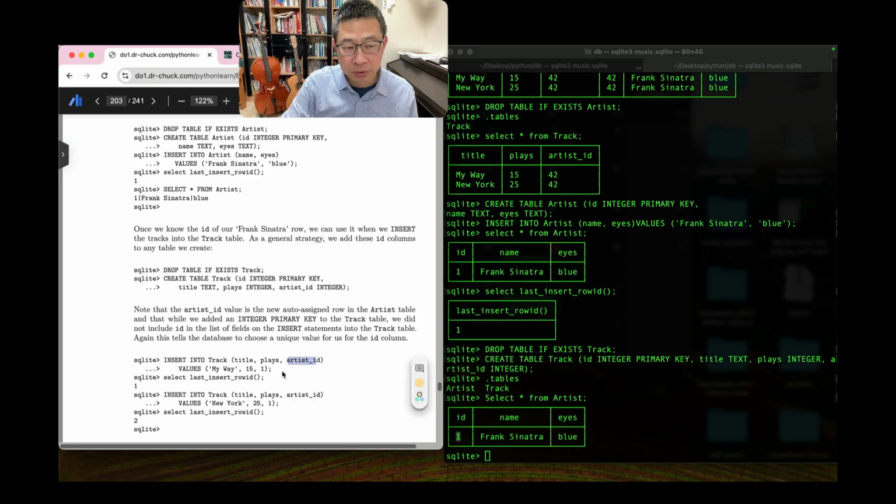If you look at the text, the code will be here. The artist will be associated as 1, because this is what we got from the command select last insert row ID. So we need to prepare: when we select this one, we get its ID. We need to know it in order to associate them. This is why here it needs to be filled with number 1. So let's do this.